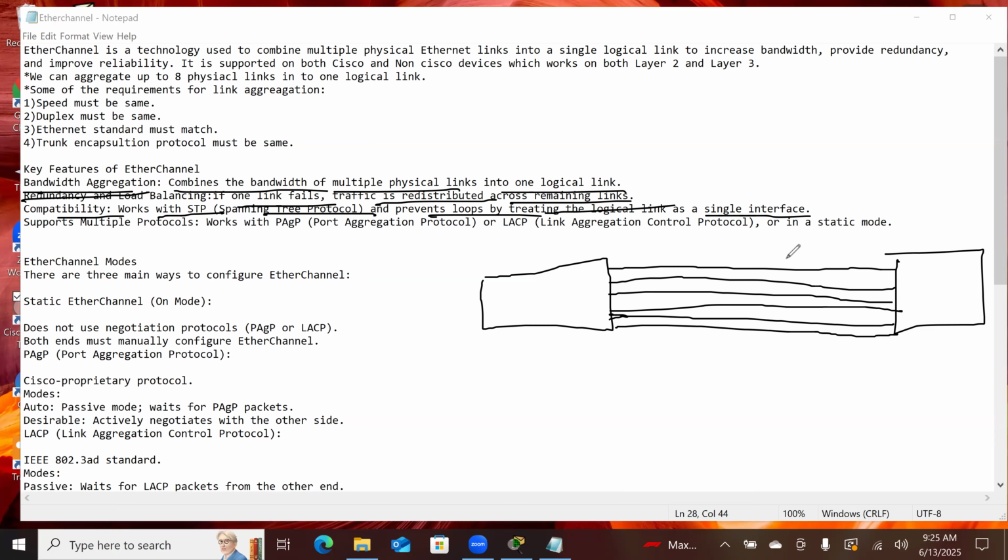Okay, let's suppose we have 6 links between these two. Just assume. What I'll do, I'll create these 3 as one EtherChannel link and these 3 as another EtherChannel link. That means STP will not run on the physical ports or links. It will run on logical links. That means it will allow only one EtherChannel and the second will be blocked. Understood? So this is how it is compatible with STP. It is going to prevent the loops here also, but not on the physical links, on the logical links.